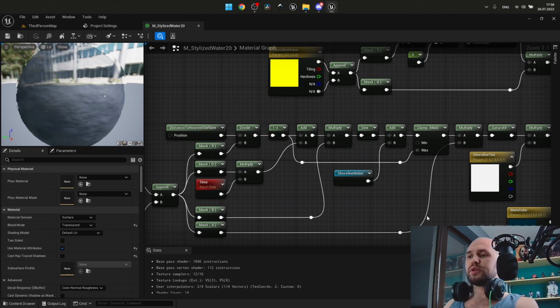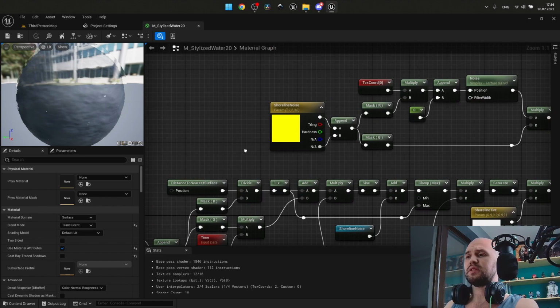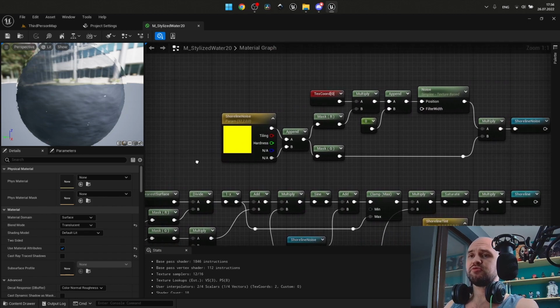To start with, I need to tell you that the shoreline here is created with the mesh distance field. To get the proper results, you probably need to switch off Lumen because it has some heavy artifacts on the edges of the mesh distance field, and use screen space reflections.